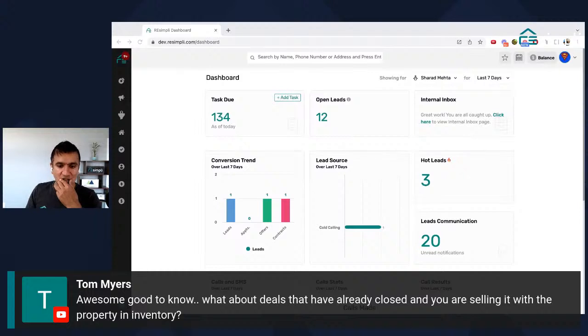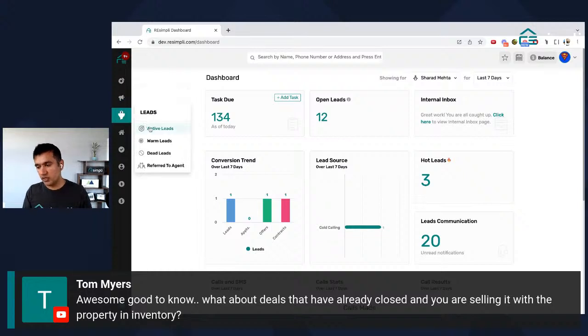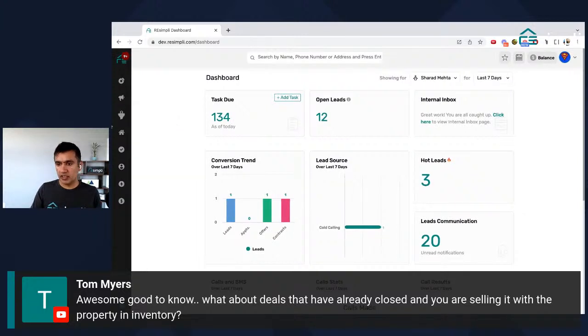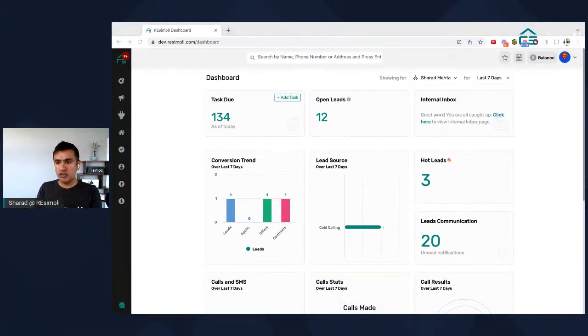Awesome, good to know. What about deals that have already closed and you are selling with the property in inventory? Yes, that's also going to be coming in Q3. So right now in the REsimpli app, the only thing that you have is the leads part of it. But we are going to be adding the buyer section, and we are going to be adding your inventory sold rental within that, so you can manage your inventory sold, rental, and buyers all from the app. So that's part of the update that's going to come out in Q3.